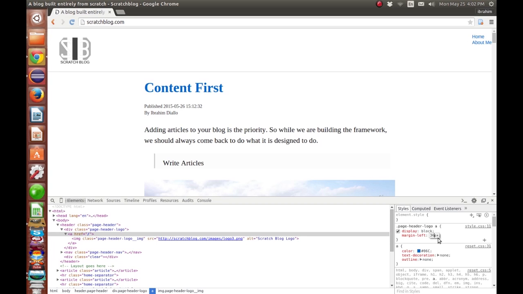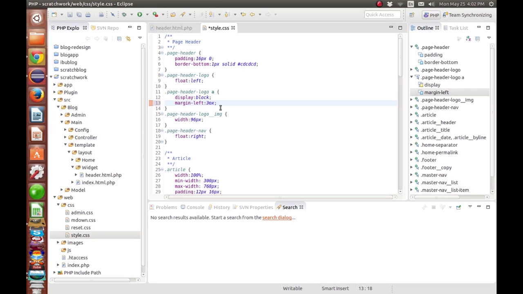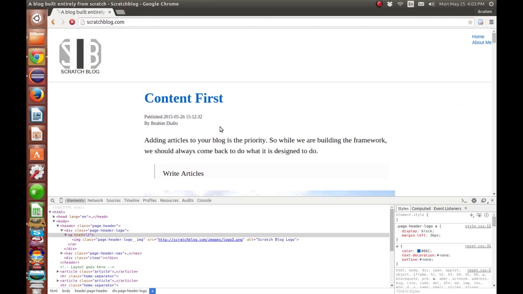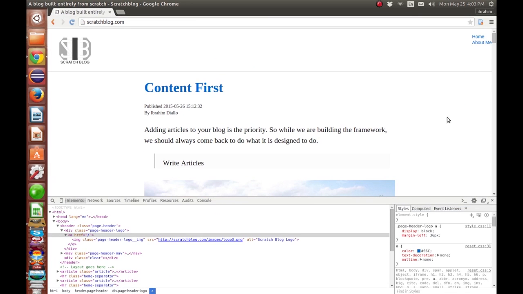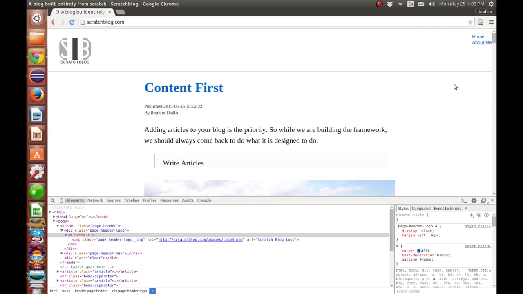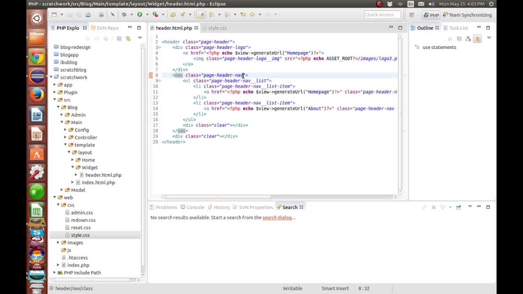Making CSS, doing the technical parts of CSS, is not too complicated. It's more like making it visually pleasing. That's the hardest part. Okay, so I think for the logo, I'll just leave it where it is now, and we'll get back to it.